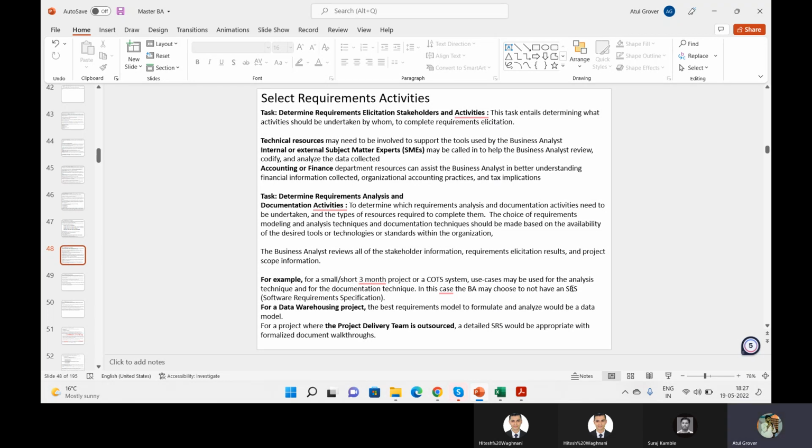Okay, so these things we have to do. Let me go through the words here to determine which requirement analysis and documentation activity need to be undertaken. Like if Suraj wants to shift his home, he goes to the builder, the salesperson shows the home to him. What is he doing? He's analyzing it. And when he comes back, he starts documenting that.